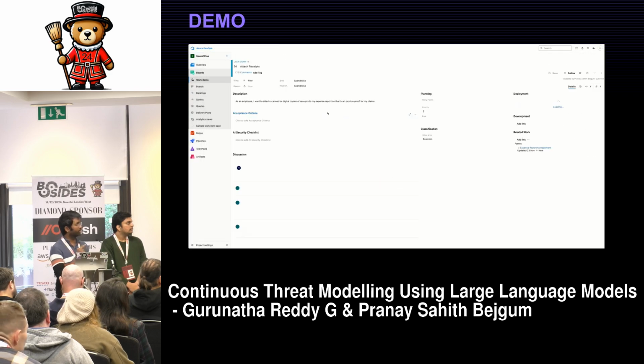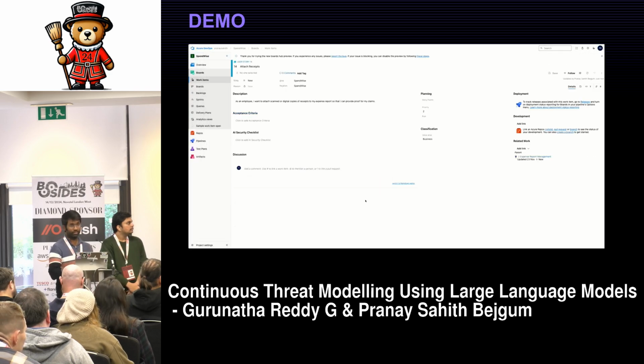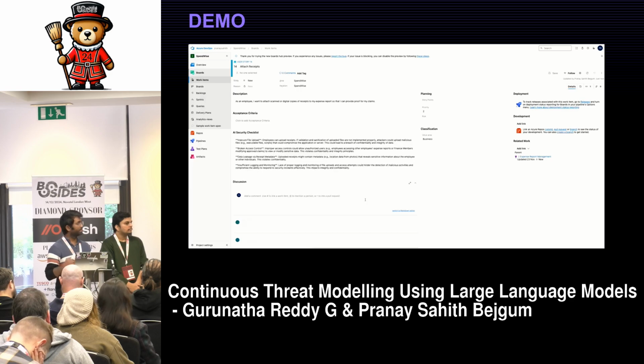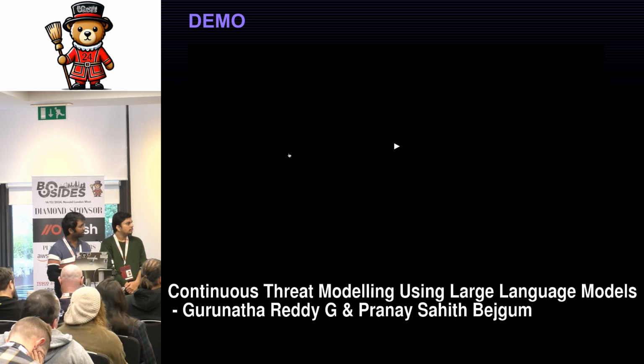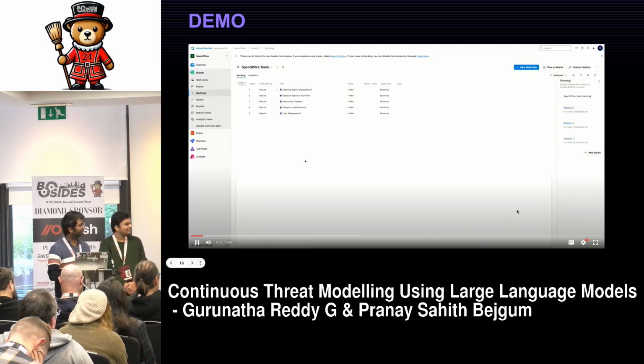As soon as we did that, the webhook API is called and a request is sent. Behind the scenes, the server is talking to the LLM, and the LLM gave the response and automatically updated the AI security checklist there. You can see that.